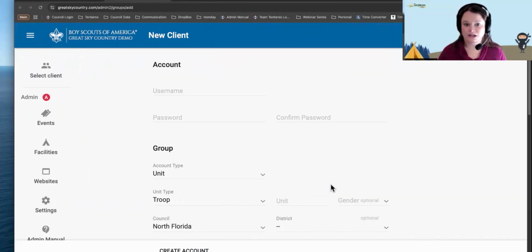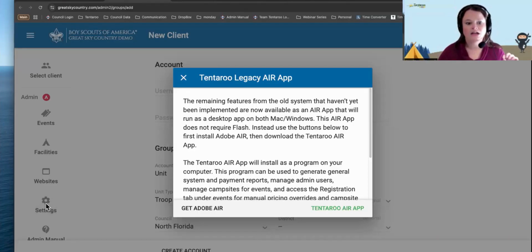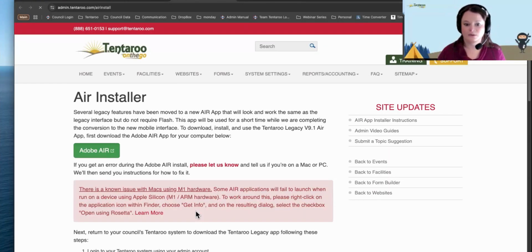So the first thing you'll want to do is go ahead and log in to the browser app for your system, and then click on Settings from the admin menu on the left side of the screen. This will open a box that describes the Air app and what features it's used for. Step 1 is to click on Get Adobe Air in the bottom left corner of the box, and that will take you to the Air Installer Instructions page on our admin manual.